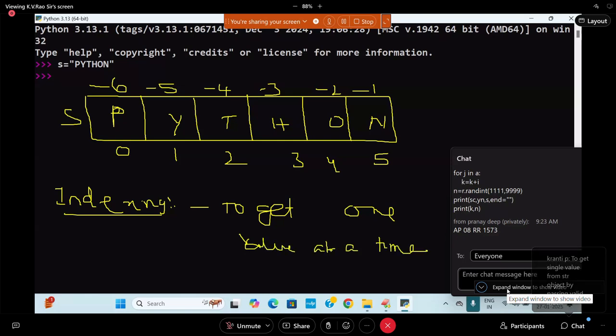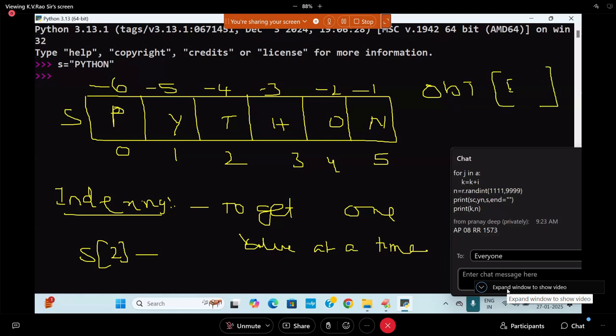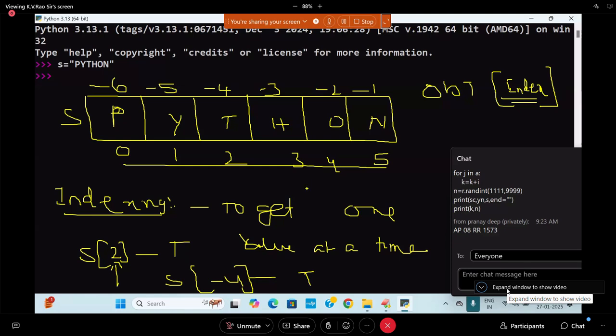If I pass s[2], that is the object followed by square brackets, I need to pass an index. This is especially for the other batch students. Whatever index I pass here, its indexed value will come, that is 't'. If I write the value -4 also, it will be given as 't'. Why are two indices given? Because why are two indices given?